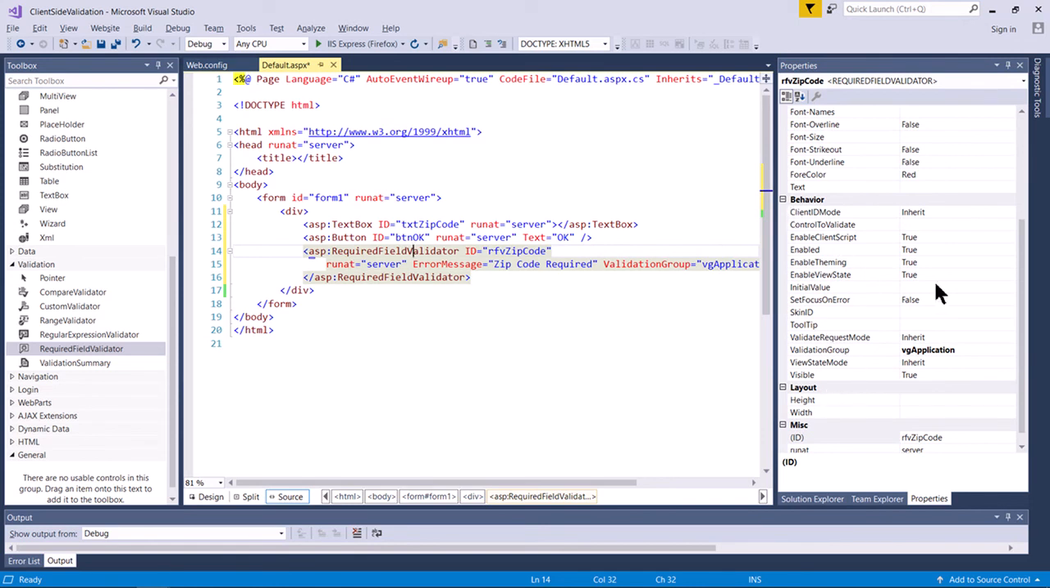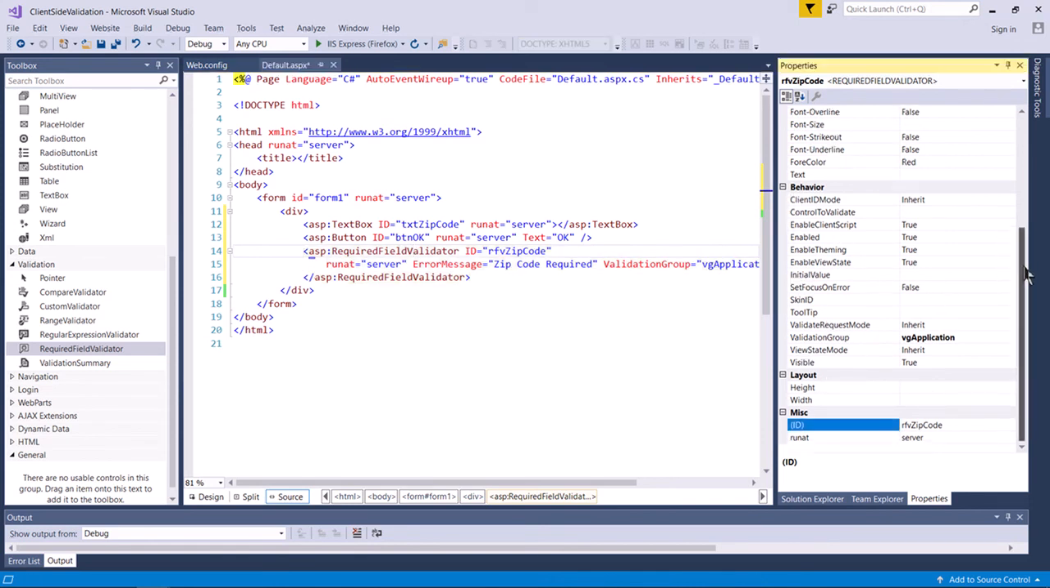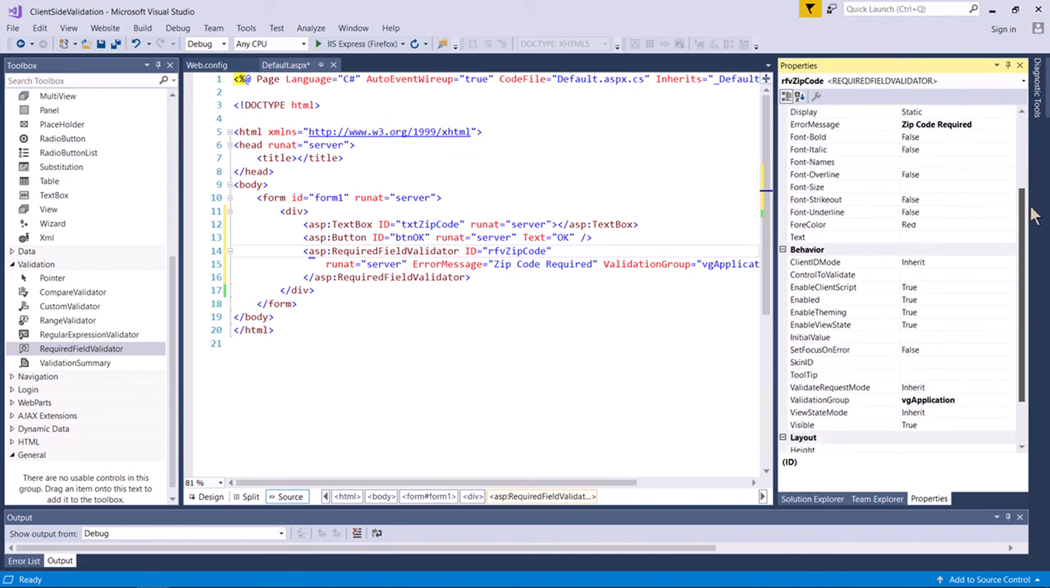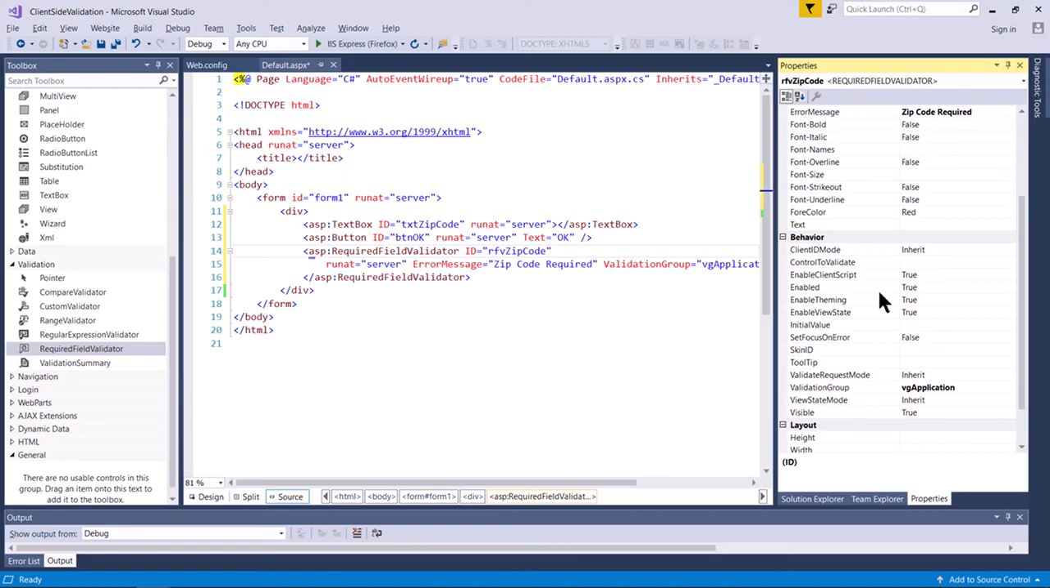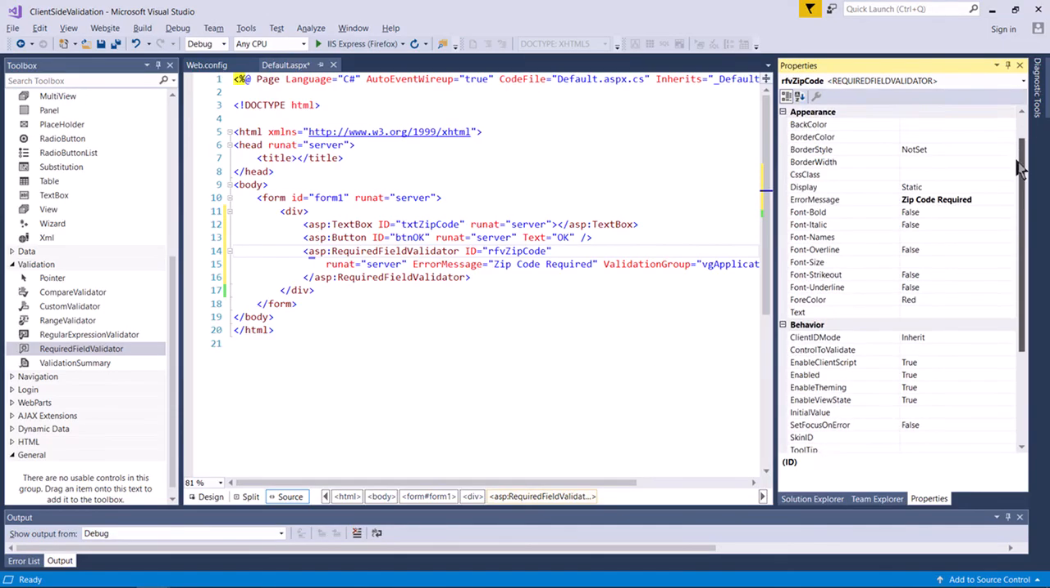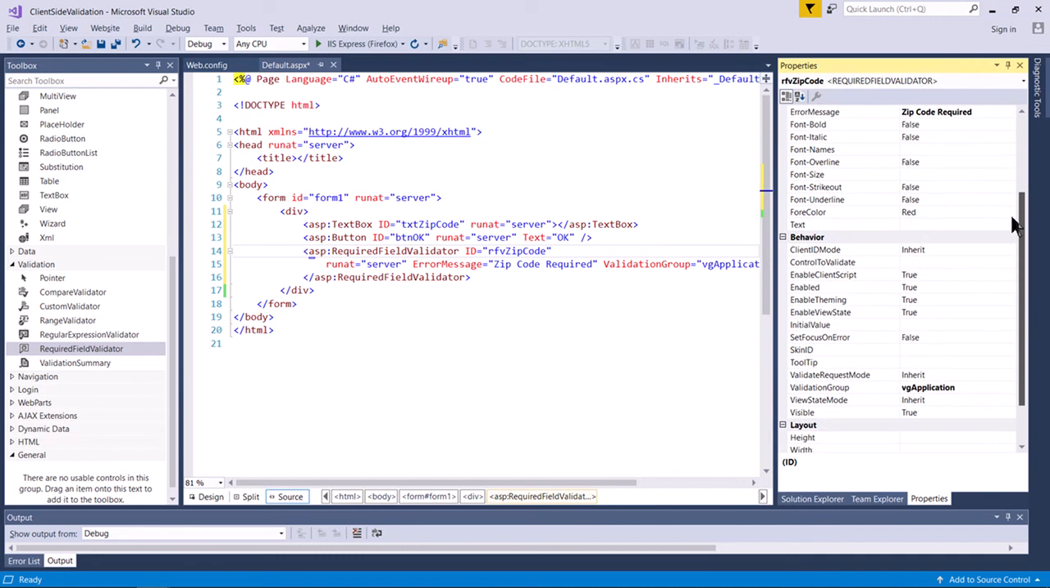So can you find where in the properties of that control, if you look back on the slide, there should be something called control to validate. Do you see it in the properties of that validator control anywhere?